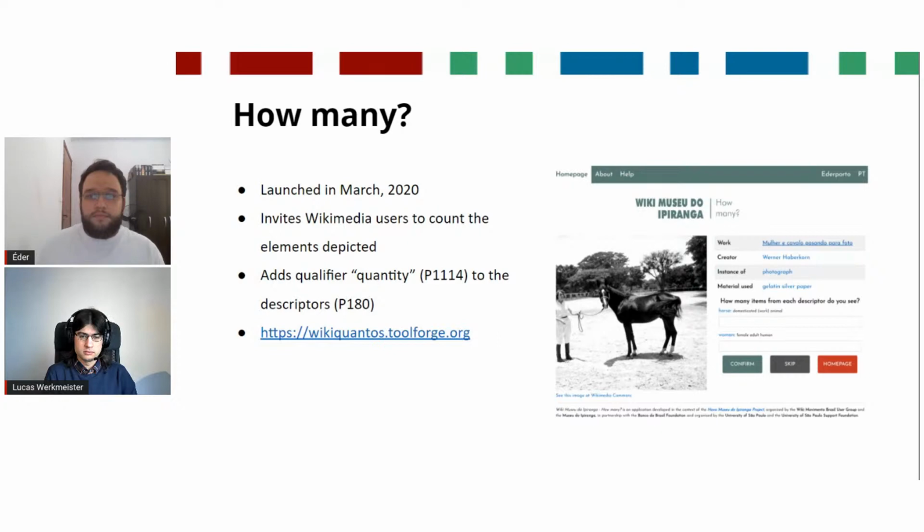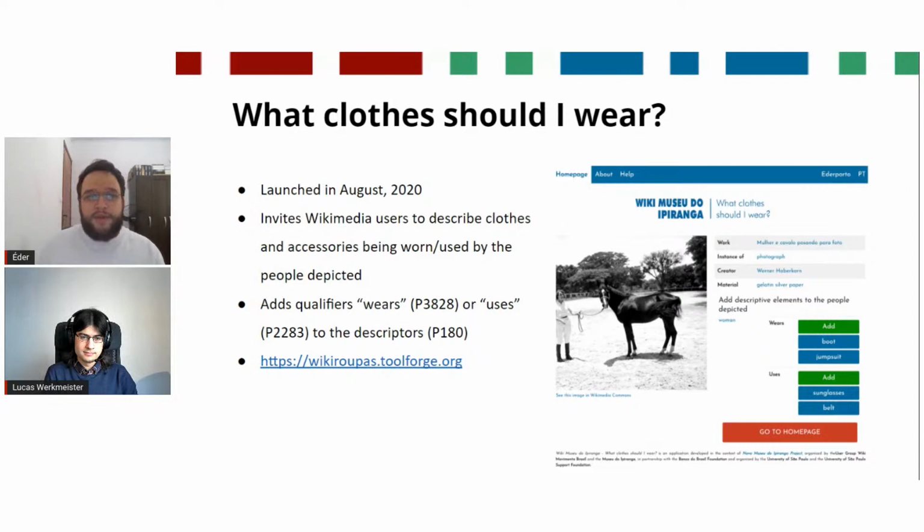The second tool that I want to mention is What Clothes Should I Wear? It is the second application, launched in August 2020. So it took a few months to learn how to write better code, and how to build code that is replicable. When we ended the building of these two, including What Clothes Should I Wear, we were already planning to build more applications. So I thought I need to make this like a production line.